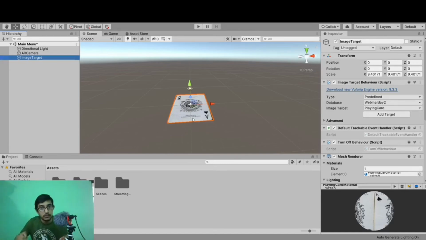If you are not able to see this image, do one thing I will tell you. Here in the inspector panel, select your image target, and from your inspector panel, here you can see type, database and image target. Select database.